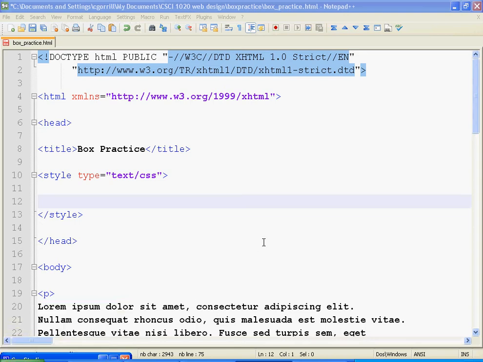Welcome to Lesson 6. In this lesson we're going to be talking about something called the box model. We also talk about something called a div, which is an HTML structural element, and we're also going to learn how to use ID selectors in CSS. So let's start out with the box model.